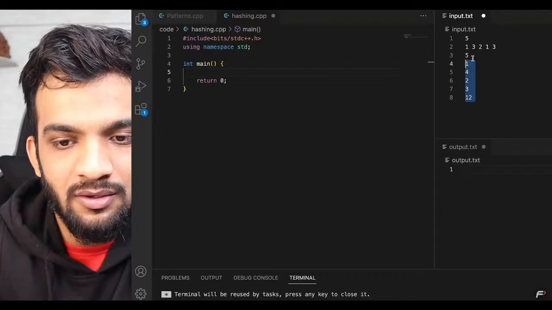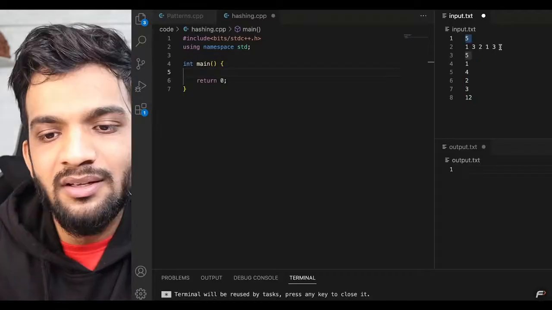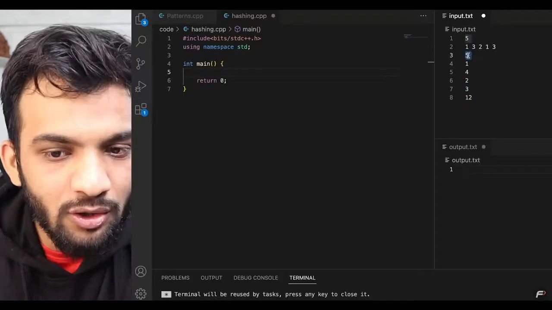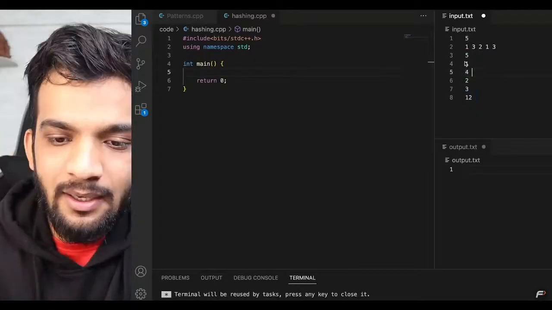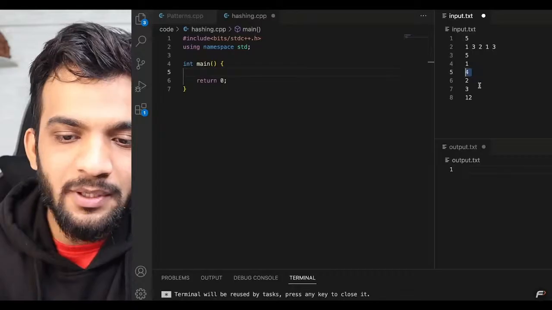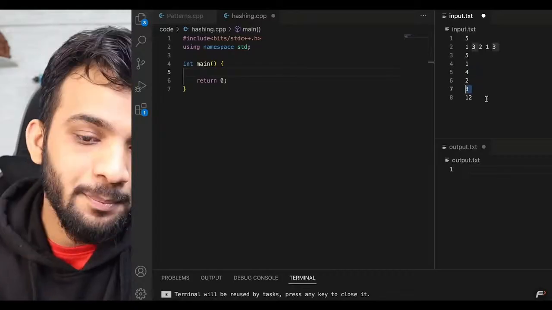So 5 numbers for which I have to find how many times they appear. This is the size of the array. This is the array. How many queries are you giving? And these are the queries: 1, 4, 2, 3, 12. Tell me how many times 1 appears, how many times 4 appears, how many times 2 appears, how many times 3 appears, how many times 12 appears.